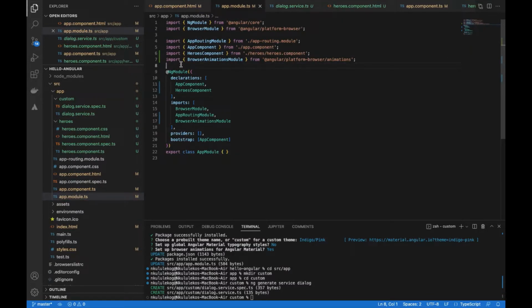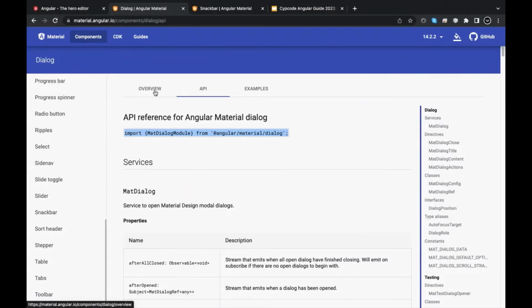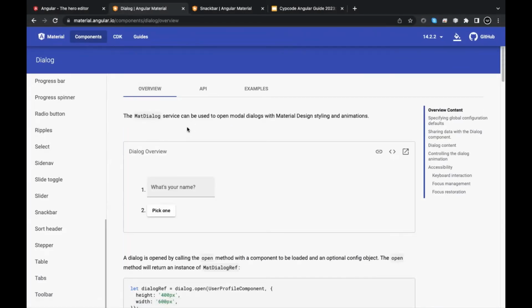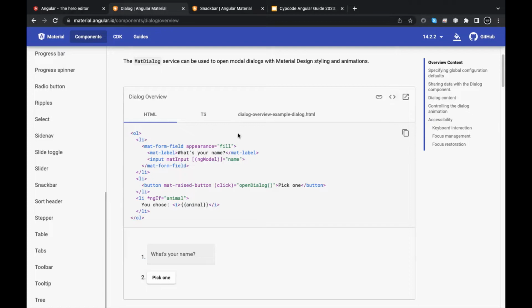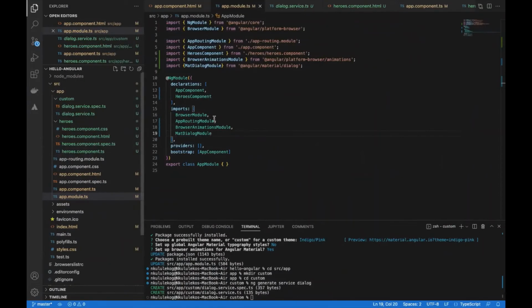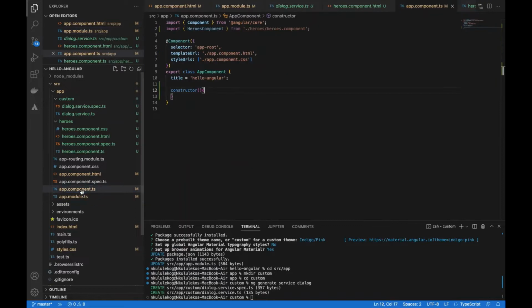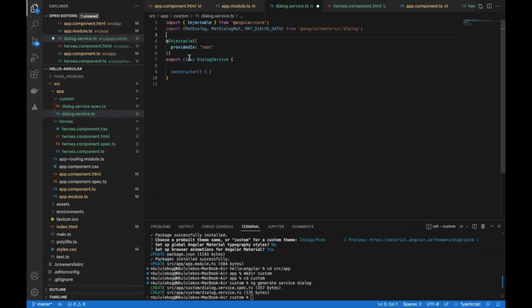So let's add that right there, and we take that module and add it to our MatDialog module. Right, now we have that on the fly, and we can go back to MatDialog and see the code here. We go to the TS, take this import, and add that into our component. The actual component is the service, because we want to offer this at the service level.